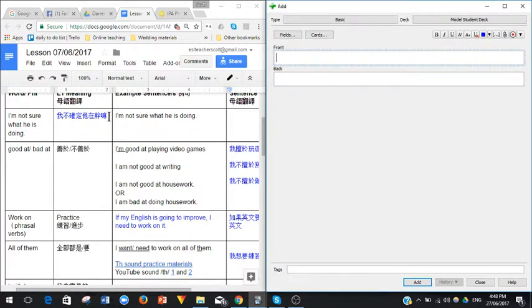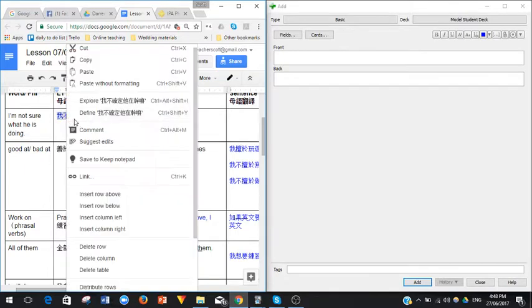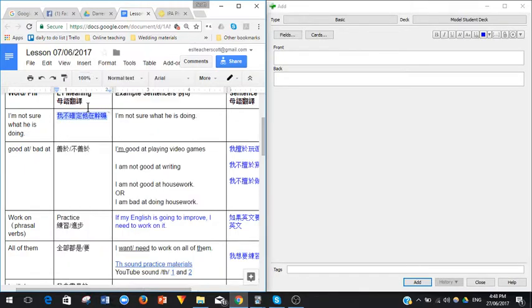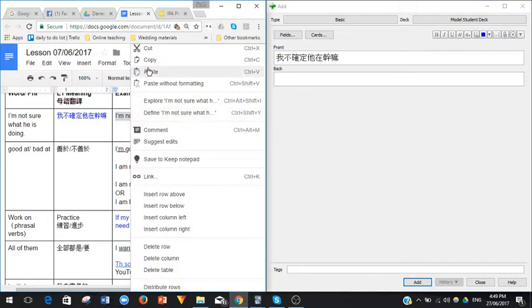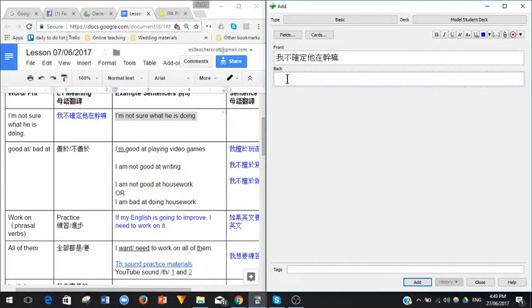So, for example, what I will do is I will take this student sentence, the Chinese sentence, and it says 我不确定我在干嘛. What it means is just the same as my English sentence. Okay, and I copy that one and I put that on the back. Very easy. Add. Okay, good.